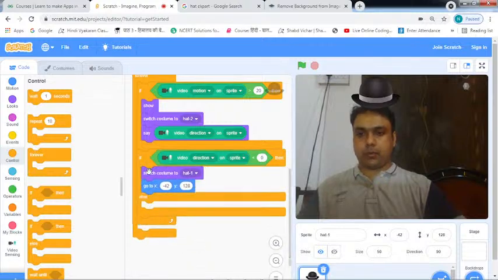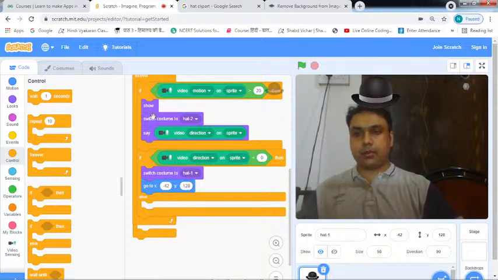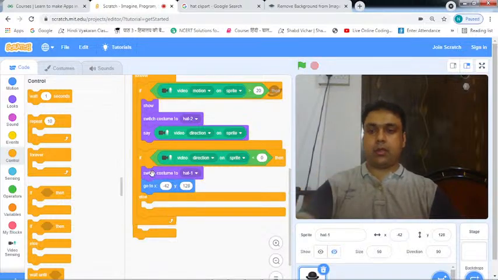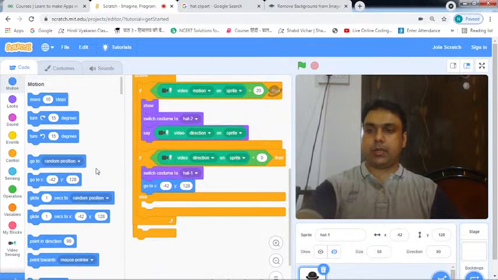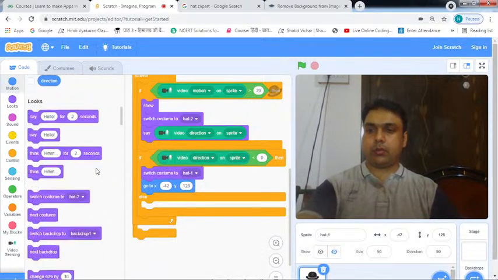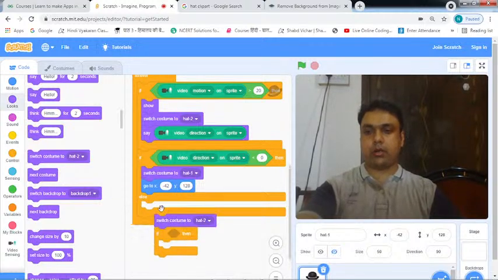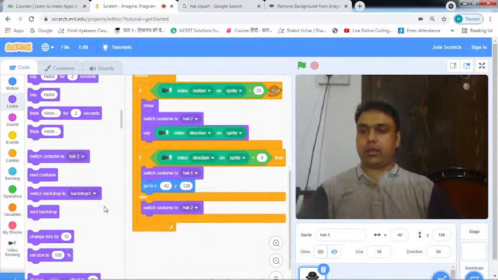So I'm putting both the things over here. Else what should happen? Now that's what we have to define. Else what should happen? Else this hat 2 should be visible to the user. So we can come on this motion section, and simply, where is that motion to, yeah, switch costume hat dash 2 I was looking for. Okay, and then what should happen?